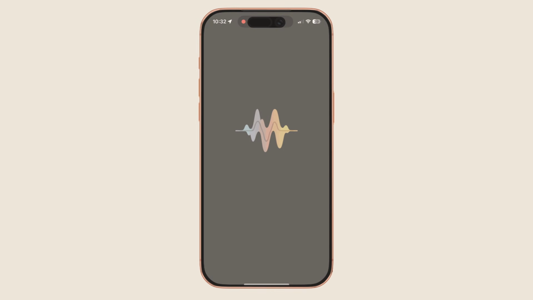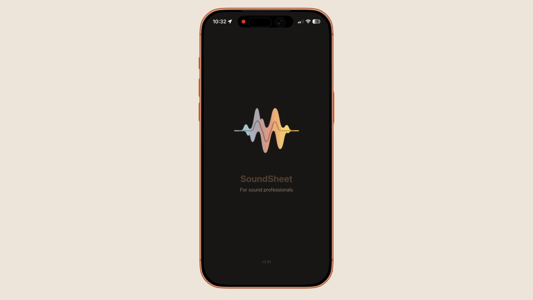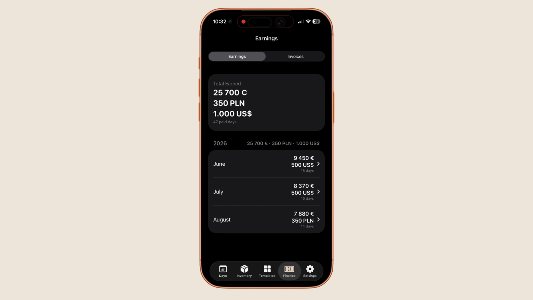This is the episode that gets you paid. Finance is where your shooting days, your hours, and your kits turn into a professional invoice you can send a client today. It's the biggest feature in SoundSheet, so we'll take it step by step. And by the end, you'll be able to go from booked days to a finished PDF in a couple of minutes. Let's go.